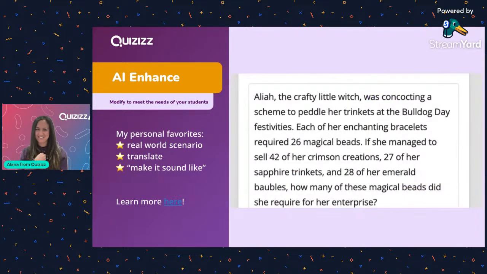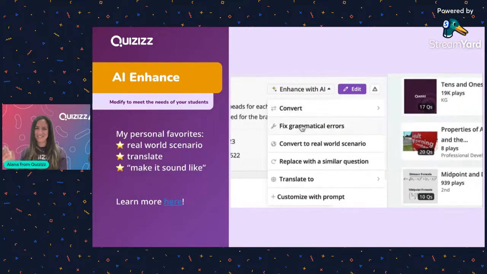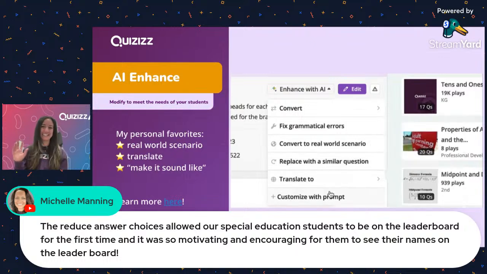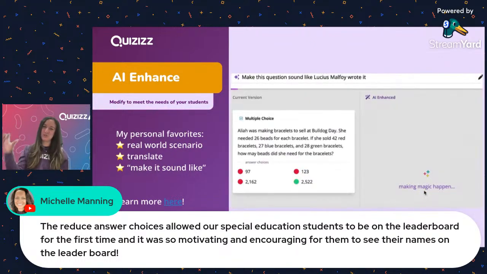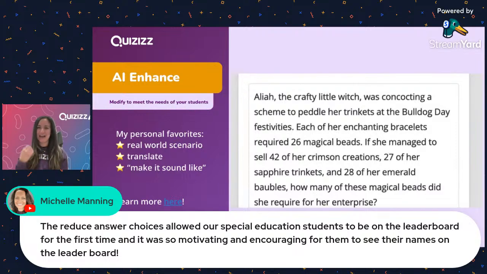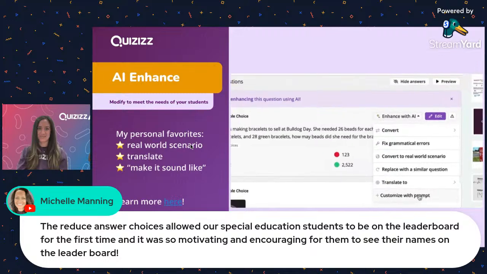So if I'm going to be completely honest, science is a hard subject for me. It always has been. Kyle's the science teacher, not me. I'm ELA. But taking a complicated concept like mitosis and converting those questions into a real world scenario, automatically that makes it easier for me to understand the question and the content. So I really, really love that particular AI enhancement, especially for accessibility.